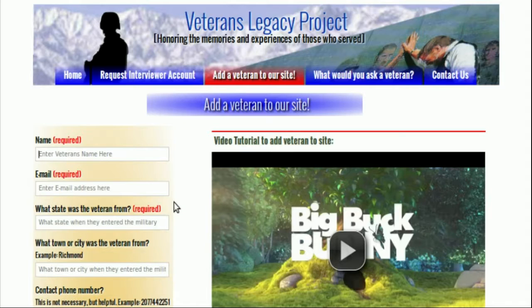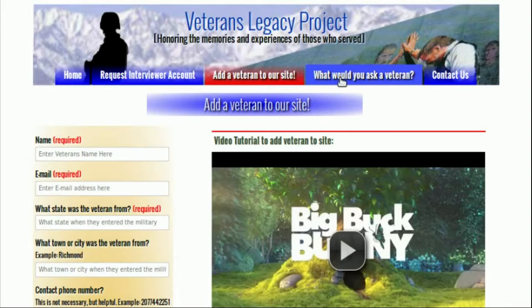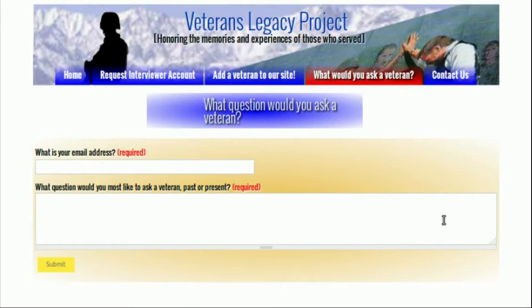They just fill this in and it sends the information to an email account, and then someone with that email will take all that information and create the account, instead of requesting an interviewer account. This would also have a tutorial, and I plan on having more information here, and a section on what would you ask a veteran, because I want to make the site become more of a comprehensive site, and of course a contact us.